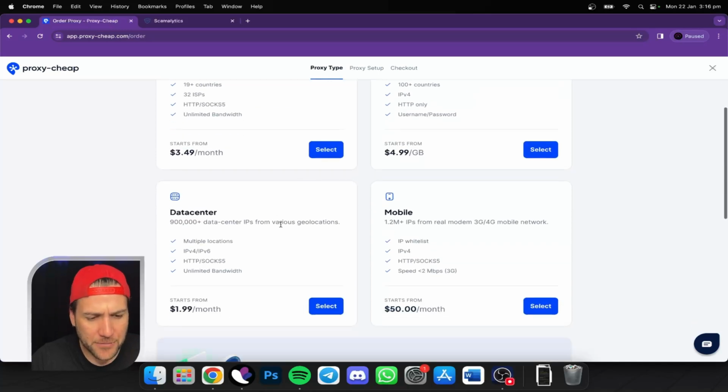Now the other ones are data center, but they are shared. So they pretty much just dish out a whole lot of IP addresses. People use them willy-nilly. You can't use them for websites. They get flagged straight away.